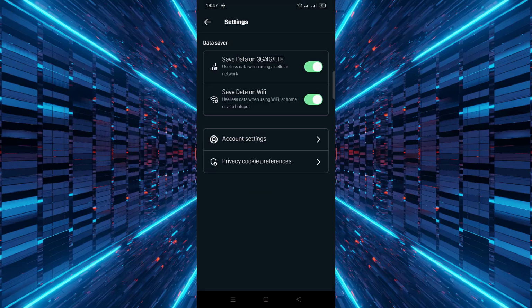That's it! You've now successfully disabled cookies in the DAZN Android app.